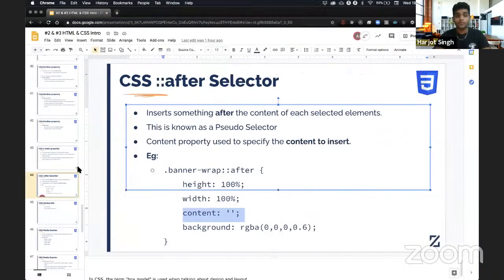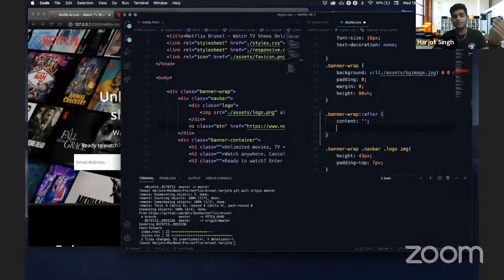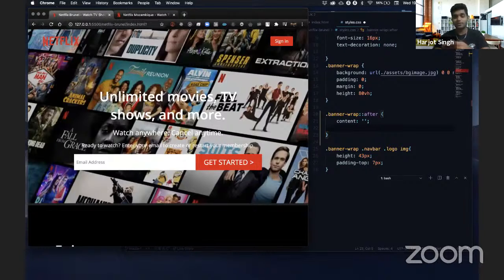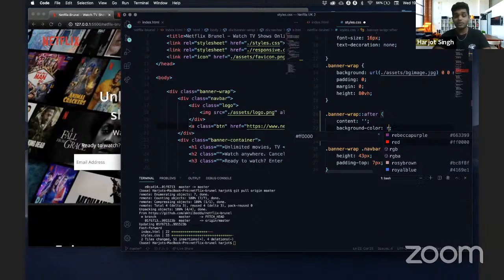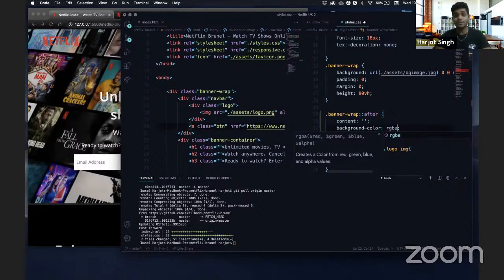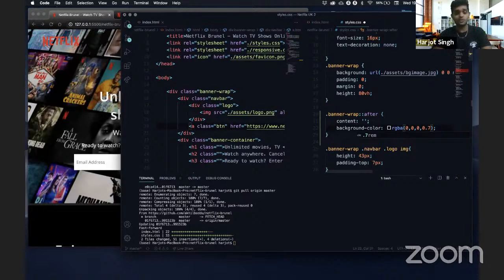And how we can actually create an overlay is using a background. I'm going to add a background, and I'll use the RGBA format to get that background color. RGBA is basically red, green, and blue, and the last A is alpha. Alpha stands for the opacity. So I'm going to define the black color, and black is 0, 0, 0. And opacity, I'm going to set as 0.7. It's out of 1, so I want it to be 0.7.